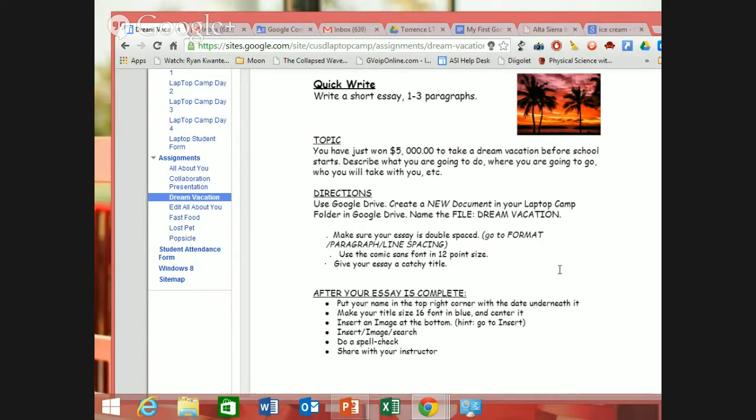So for the rest of the period, just get started. Rest of the camp today, just get started. And we're going to walk around, make sure that you're getting everything started off on the right foot. You need to add a picture, so you're going to want to go to Google Images and then find a picture of your vacation. Okay? We're going to do PowerPoint next.